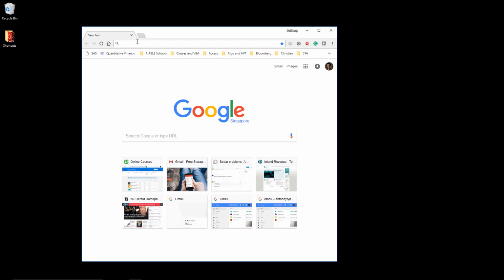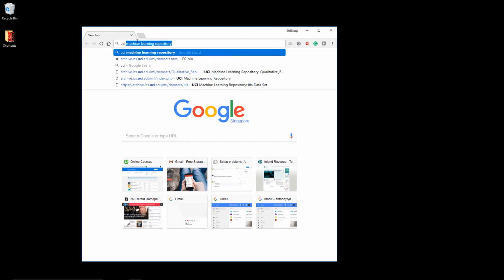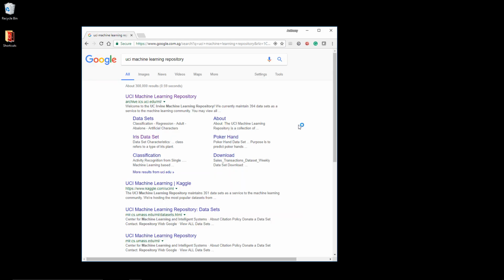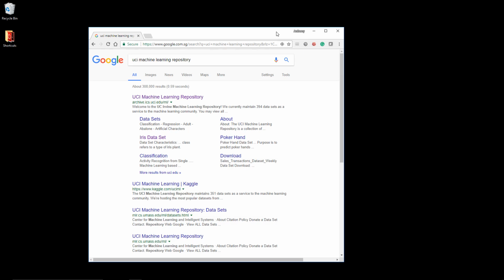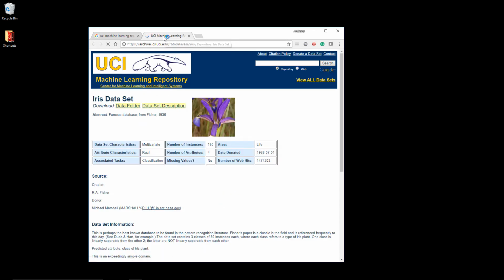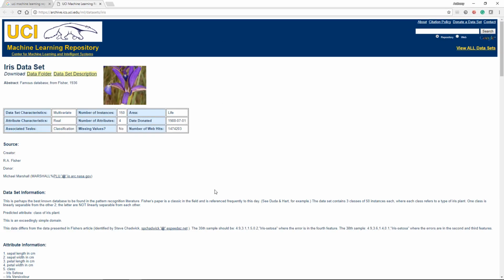Naturally, I will also provide that to you in the course link itself, but I just want to show you in case you want to look at other datasets. So you just go to Google and type UCI Machine Learning Repository. This is where a lot of the datasets are sourced from. So you just come over here, find the iris dataset, and open that up, and this is the source of the dataset itself.